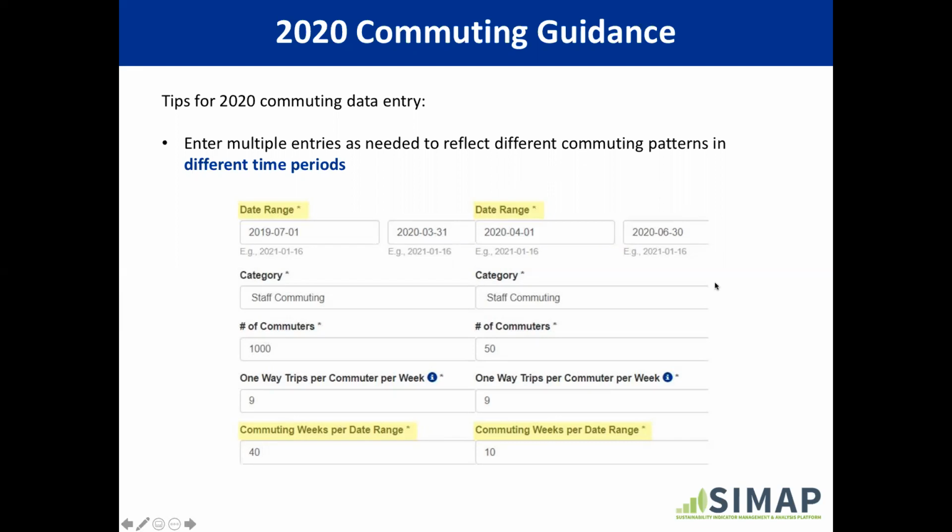And then you could have a second entry that reports the different commuting patterns that might have happened after a shutdown. So you can see that this would be a smaller number of commuters in this case. And a very important data point is the commuting weeks per date range. So although you do enter the actual date range, SIMAP actually uses this commuting weeks per date range for the calculation.